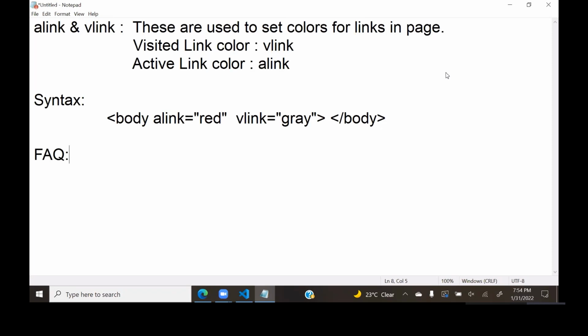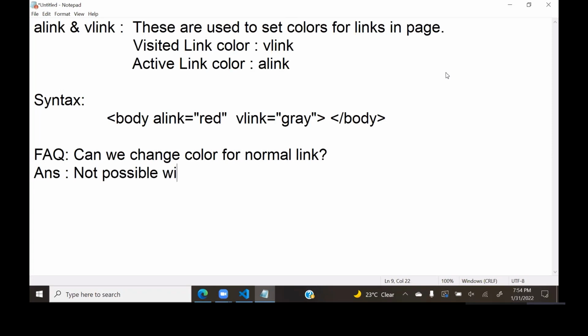So if anyone asks, can we change the color of a normal link? The answer is, not possible with HTML. You can change it with CSS, which you will see later. Currently in HTML, there is no chance of changing the color of a normal link. You have only two options, either visited links or active links.